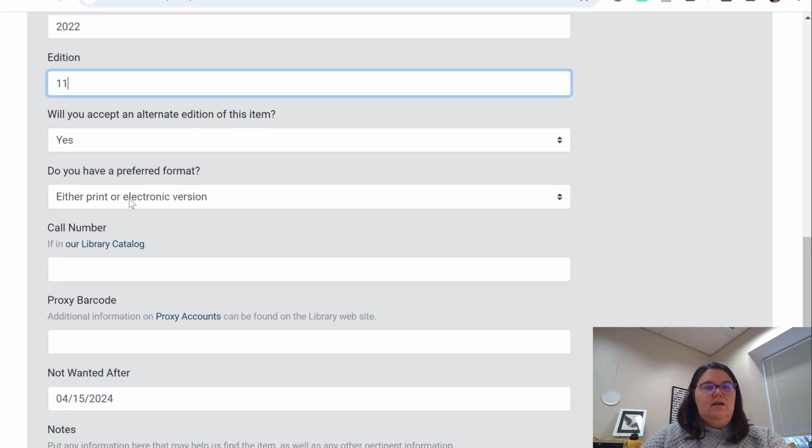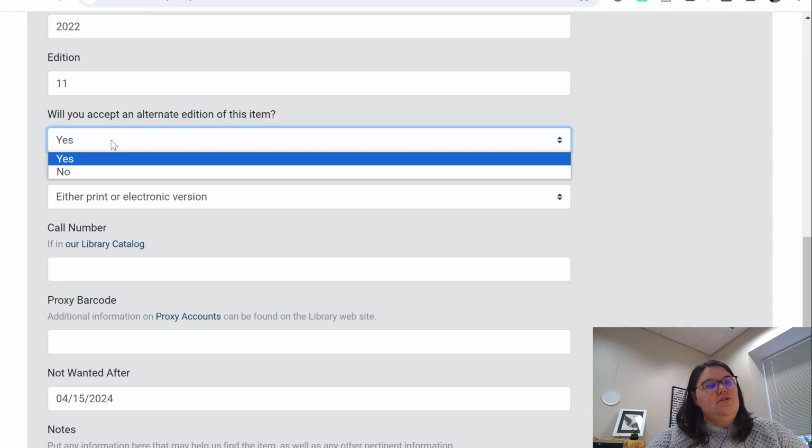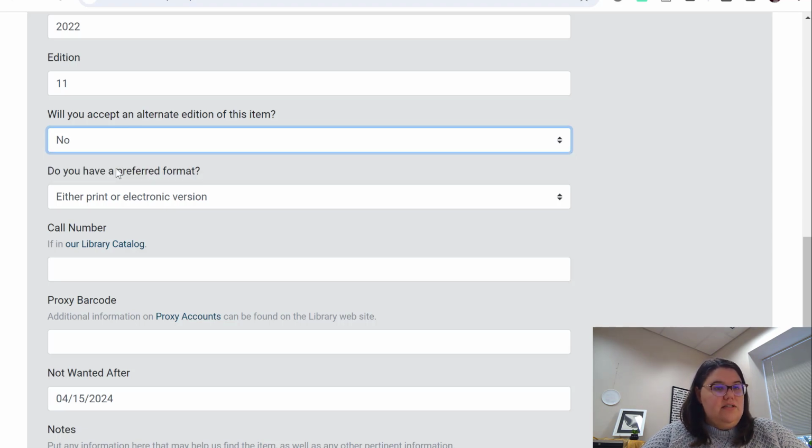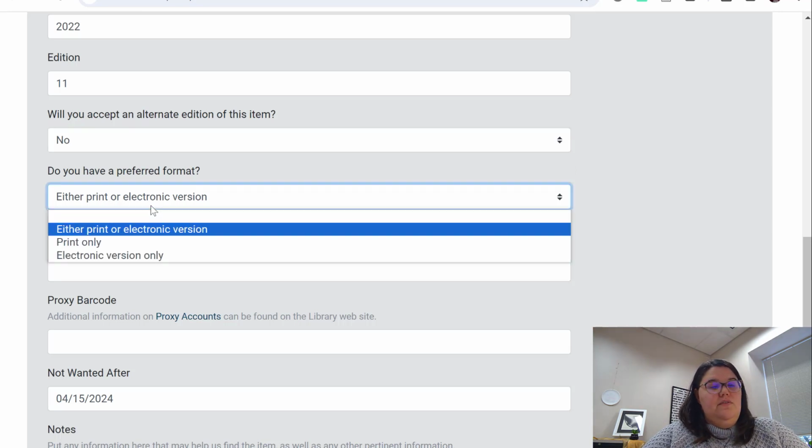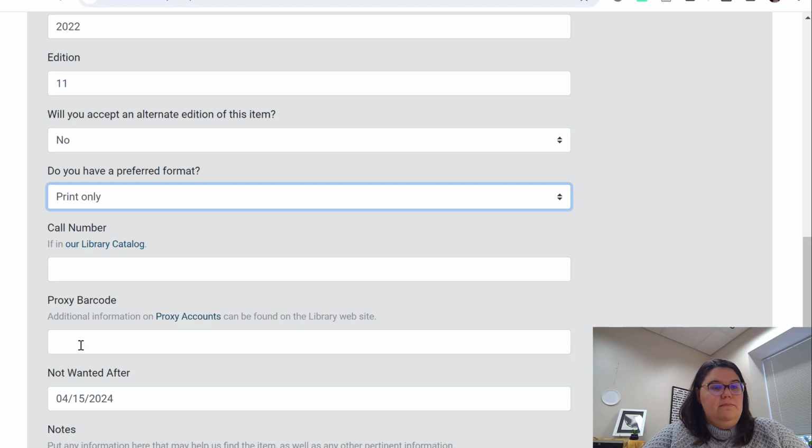Okay. Now, with textbooks, make sure that you check with your instructor that a different edition is useful. A lot of instructors will allow you to use one or two, possibly even three editions back of a book. So if that's an option, say yes. If not, say no. Electronic or print version. So if you want a physical copy, make sure that you have print only.